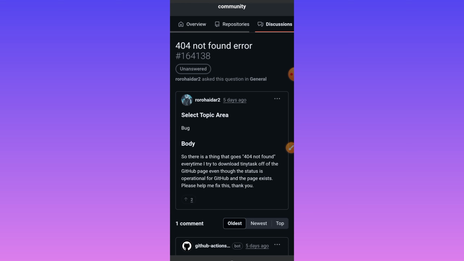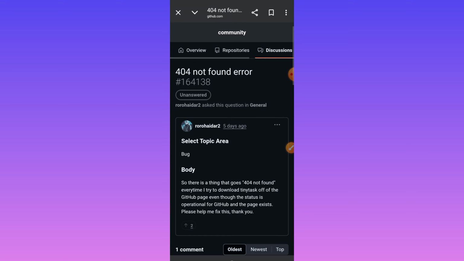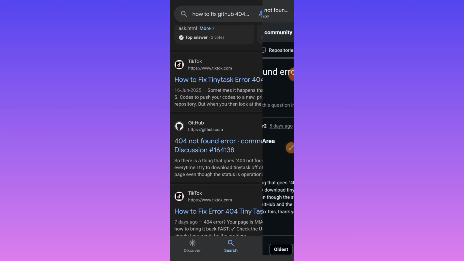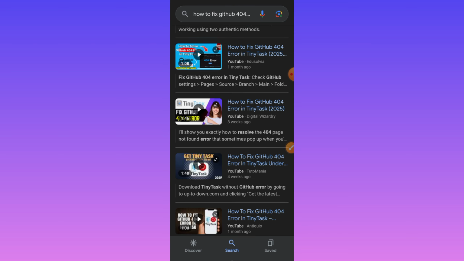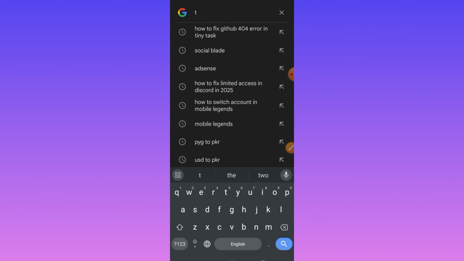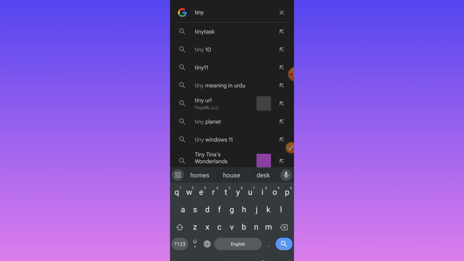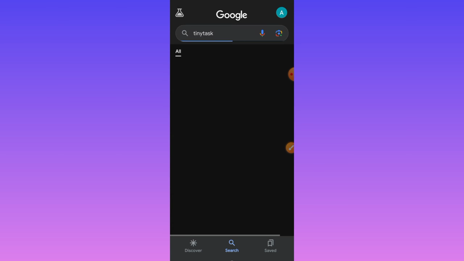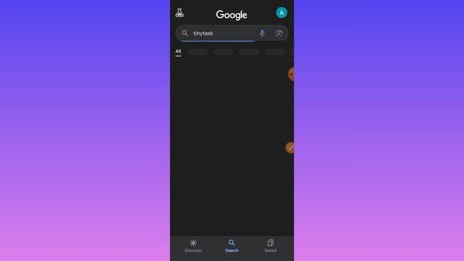Step 2. Use the official website. To safely get TinyTask, always use its official source. The original TinyTask is not hosted on GitHub. It's mainly available on tinytask.net or trusted software sites like Softonic or SourceForge. So instead of using an old GitHub link, go directly to tinytask.net.